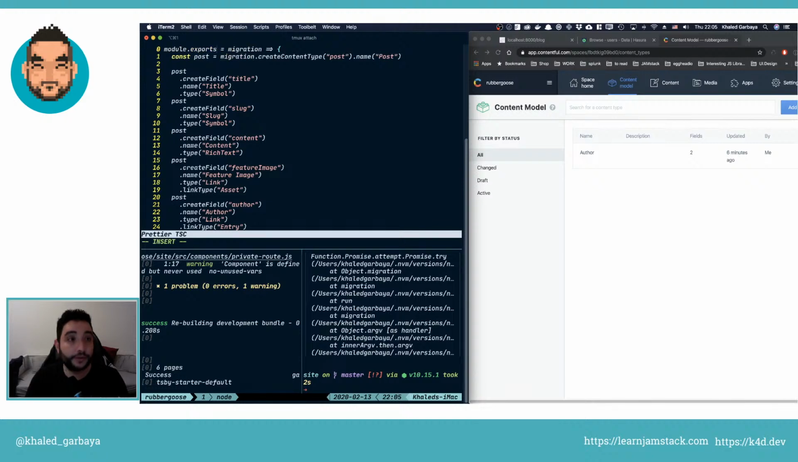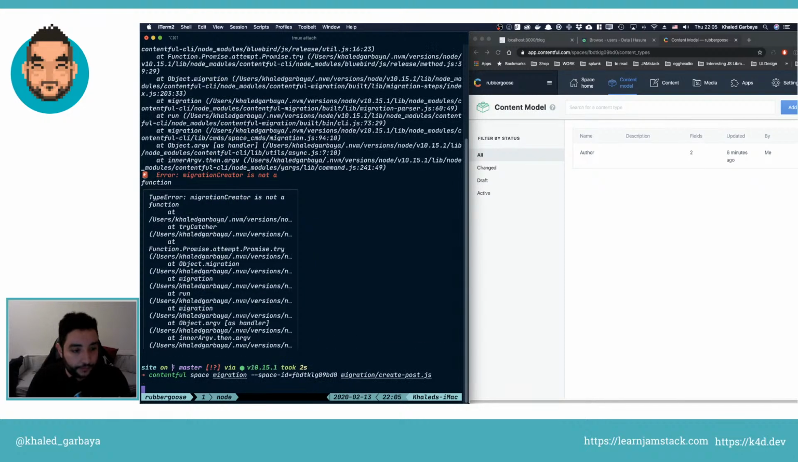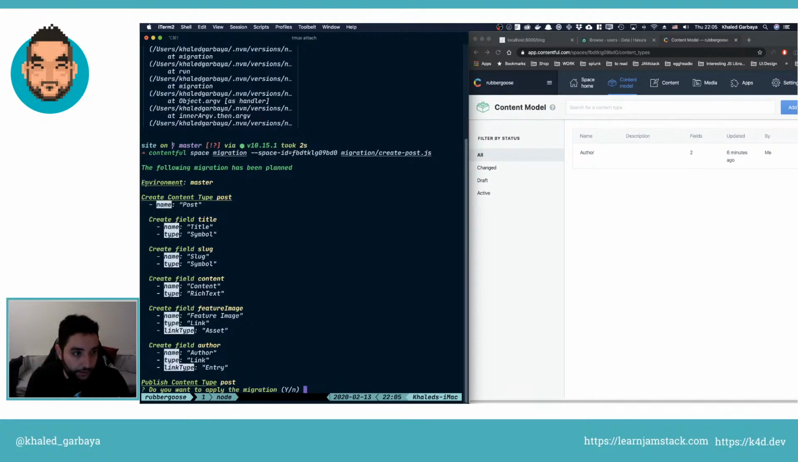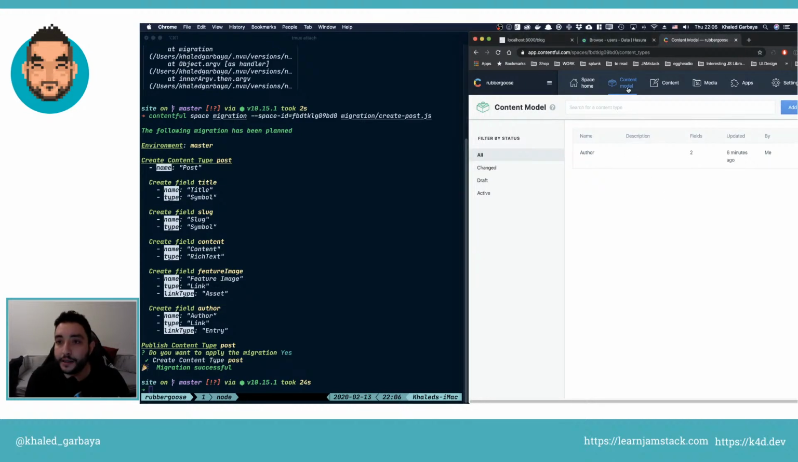Yeah, of course. Model exports. All right, and let's see now. Okay, so environment master, we will create a content type of name post. We'll have a field title, slug, content, link, and then link type asset, and then the other one is author and link, and the link type is entry, and we hit enter. Yay, and the migration is successful.